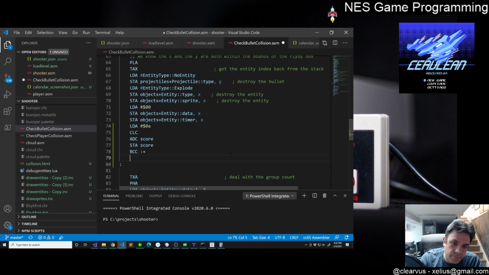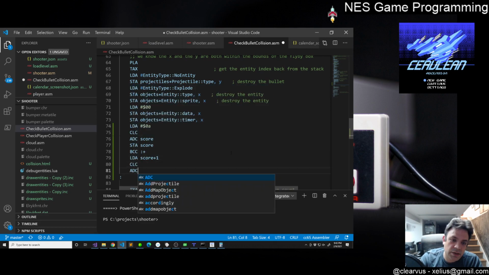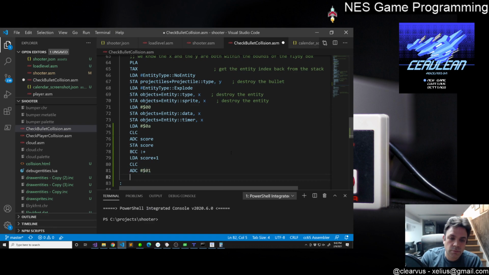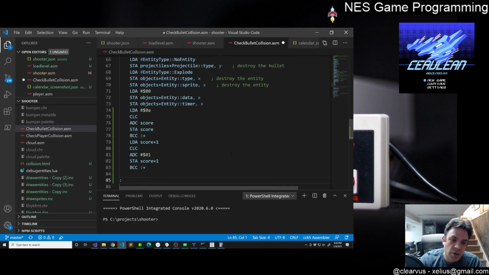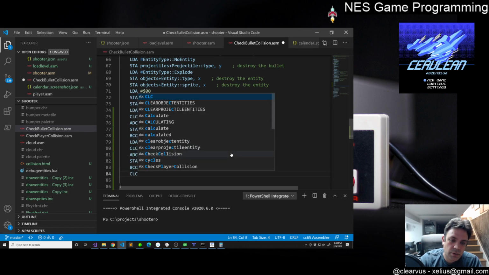If the carry is set, then we need to load A with score plus 1, clear the carry, add carry with 1. We could increment it, but we need to know if it carries when we increment it. So you can't just do that directly. You can do increment score plus 1, but then we don't know if carry got set. So we do that, store it into score plus 1, and then branch carry clear to this, which will also bring us to that, which is fine.